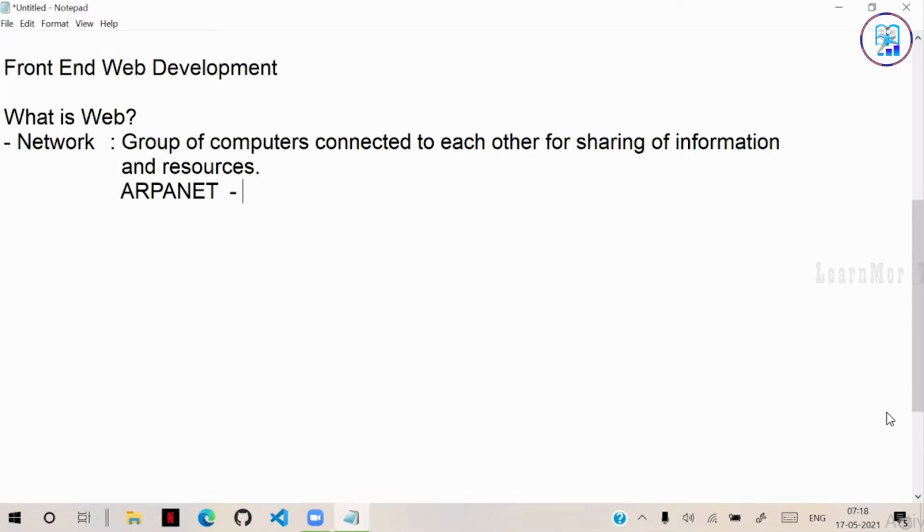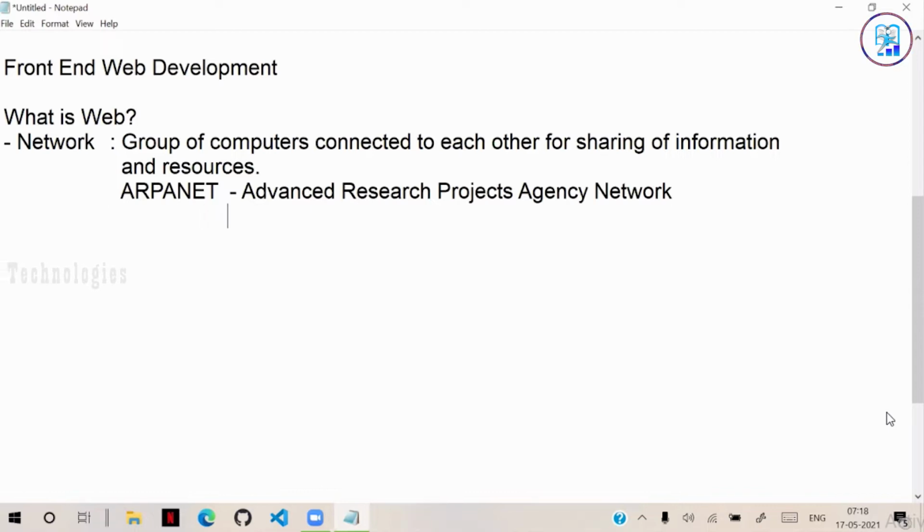And the first computer network is Arpanet. Arpanet is the first computer network. Advanced Research Projects Agency Network. It was introduced by United States Department of Defense in early 1960s. It was the first computer network.